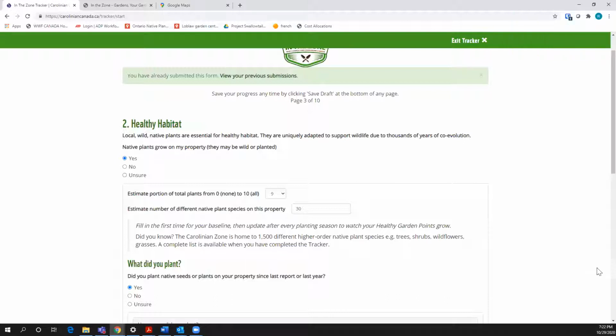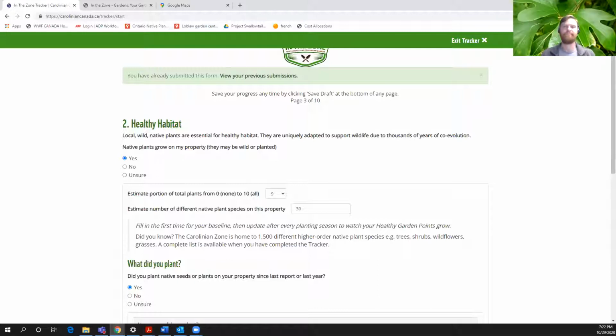Ryan, yes, can I throw in a question? Absolutely. So on the question of proportion, someone is asking, they have a very different front and backyard. If it's 90% in the front and 20% of the back, how should they report that? And then a follow-up question, which is a little broader, but directly related to the zone tracker: is there a way to enter more than one garden into the system?